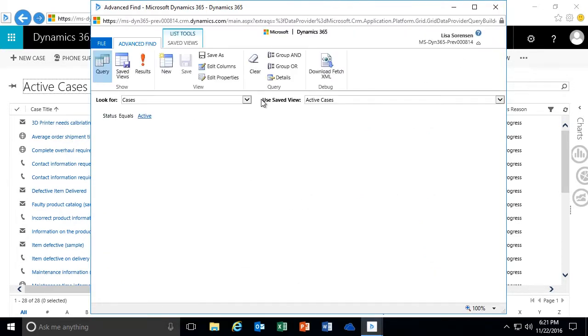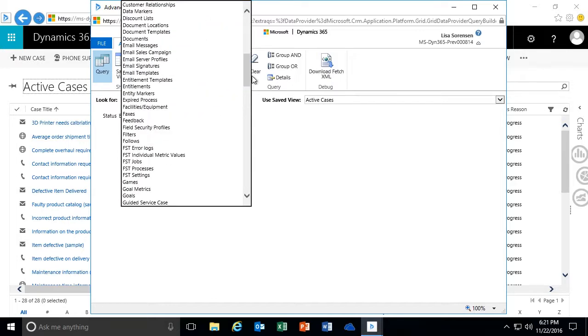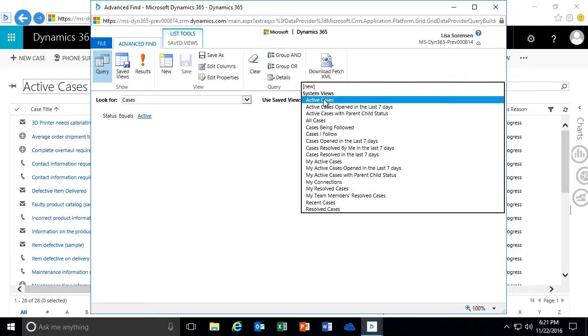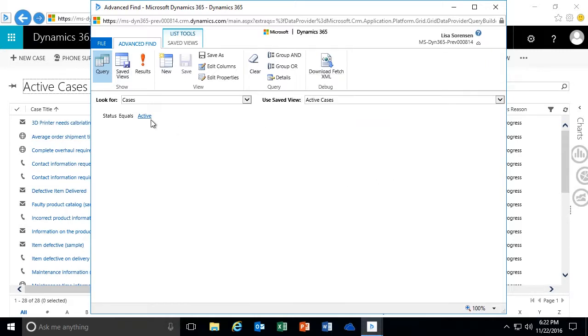Now you'll notice when I click on that advanced find functionality, that by default, depending where you are, and again, in our situation, we are in the case record type, and I was looking at my active cases. Well, you'll see in the look for, it automatically filtered down by cases. And not only did it filter down by cases, but it also automatically showed me the criteria that is used for active cases. So you'll see I can now see the criteria that was used to build this system view.